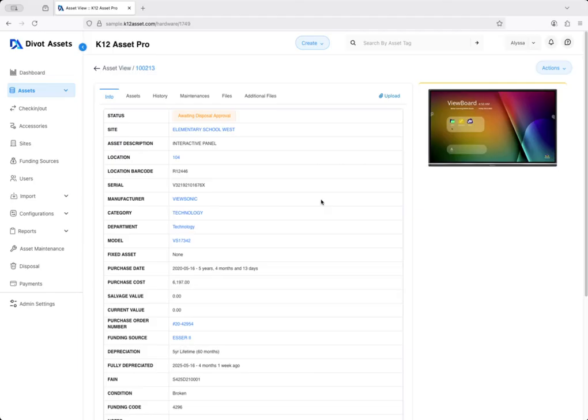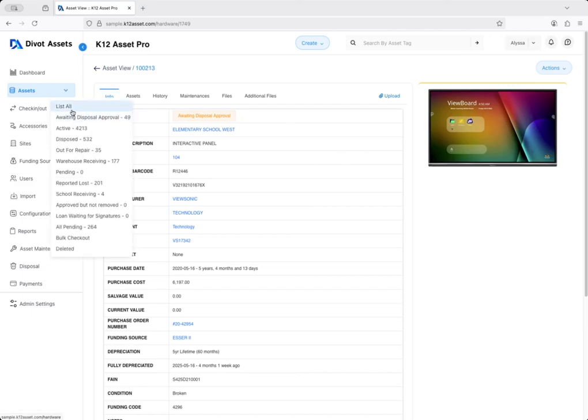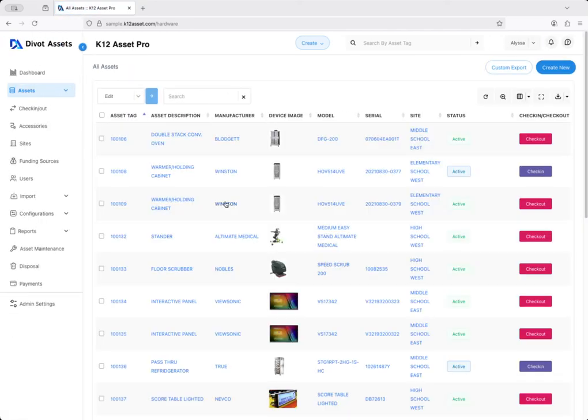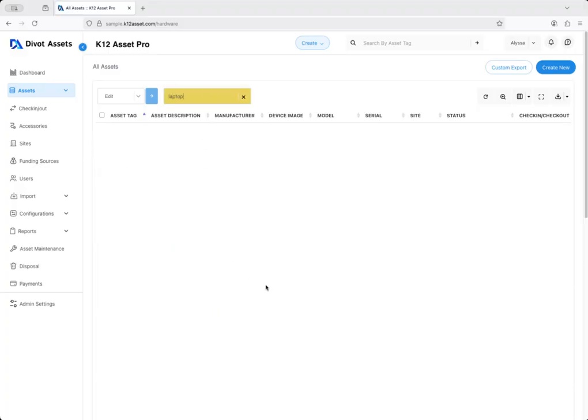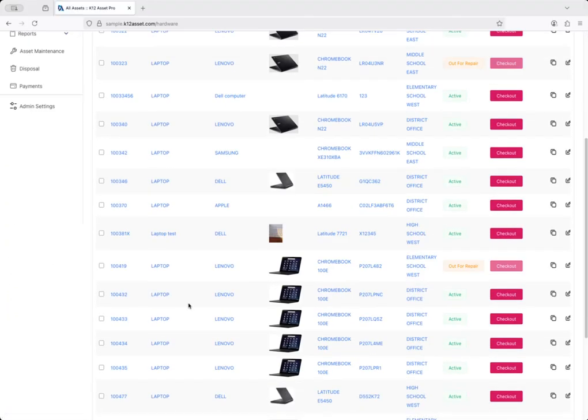Okay, great. So we've now learned how we can add an asset, how we can edit it, how we can transfer it, how we can request disposal, how we can clone it. Next thing we're going to do is learn how to check out and check in assets. So let me go ahead and just get the number of a laptop here that I can do a little check in and check out with.